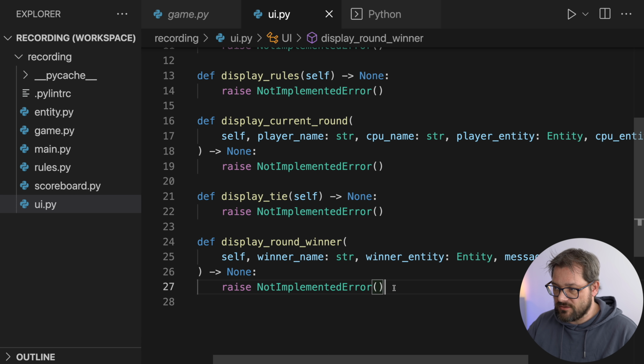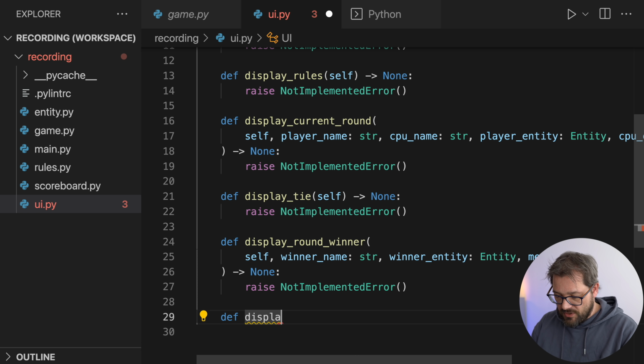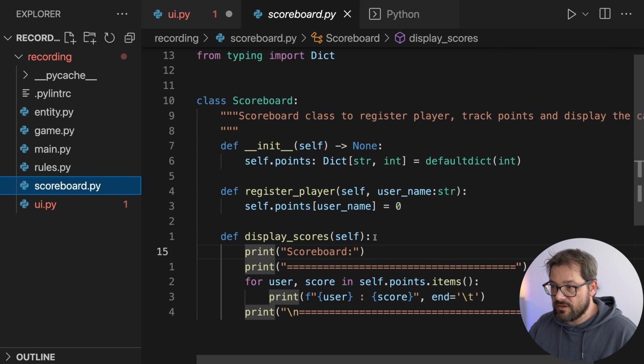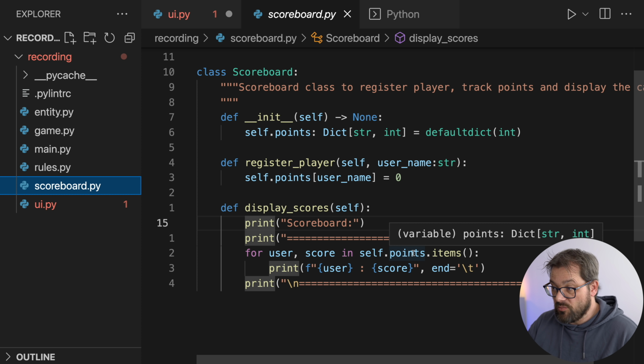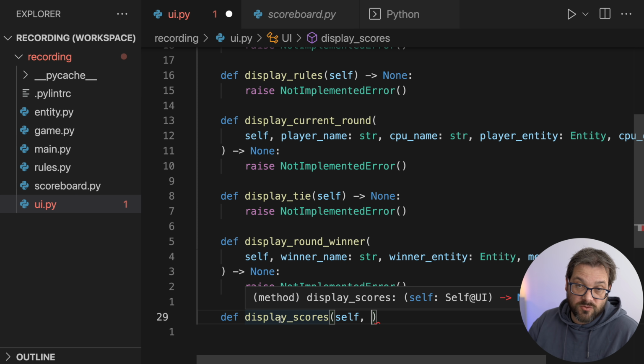So what I'd like to do here in this class is actually add a display scores method. And what is that going to need? Let's take a look at the scoreboard. So actually, this is going to need the points. So one thing we could do is pass the scoreboard to the display scores method so that it can extract the points from the scoreboard. It has some disadvantages because then the UI needs to know what a scoreboard is.